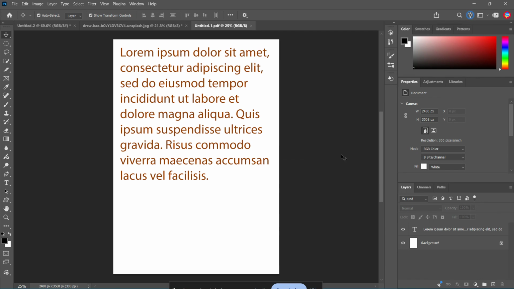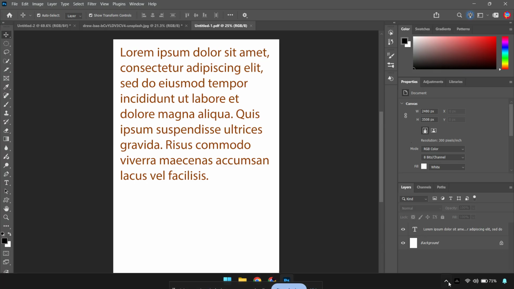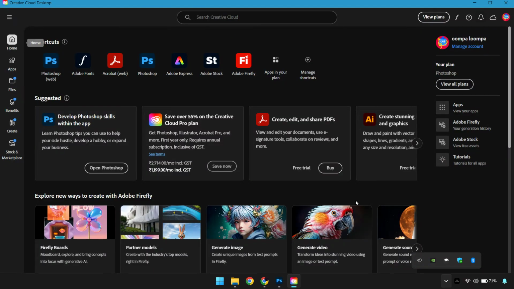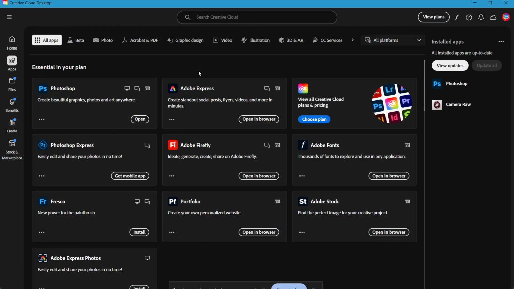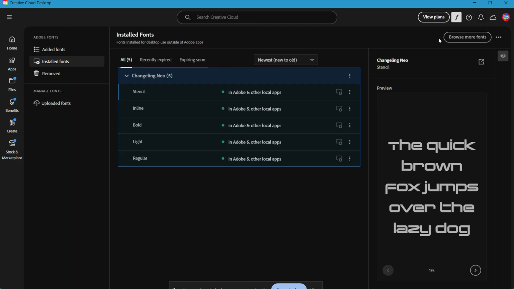First, if the font was added through Adobe Fonts, the easiest method is to deactivate it using the Creative Cloud desktop app. Open Adobe Creative Cloud on your computer and sign in if needed. Once it loads, click on the Apps tab at the top, then look over to the left-hand sidebar and choose Manage Fonts. This section shows all of the fonts that are currently active through your Adobe subscription.